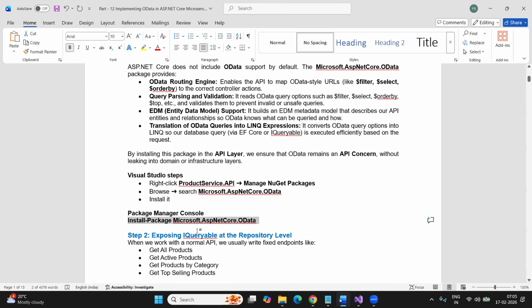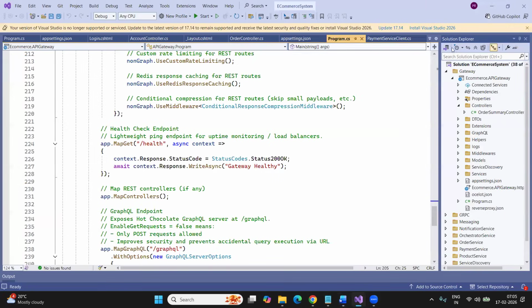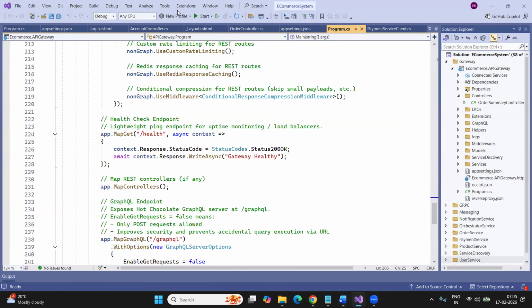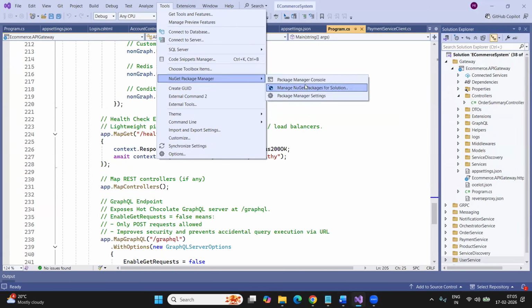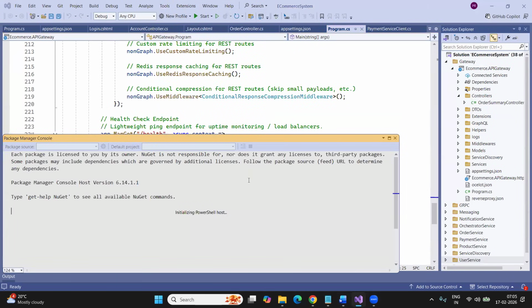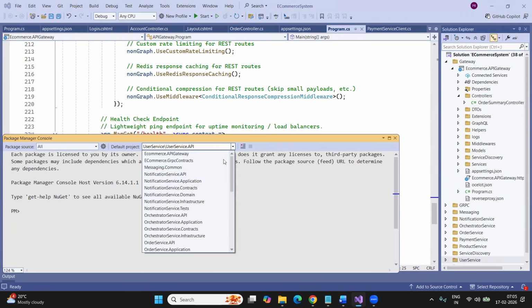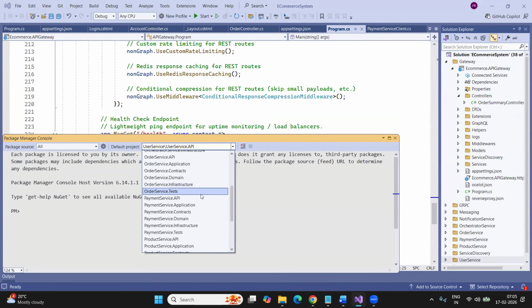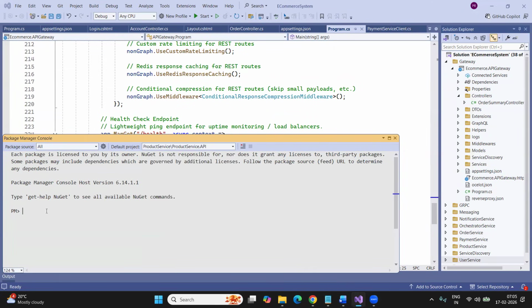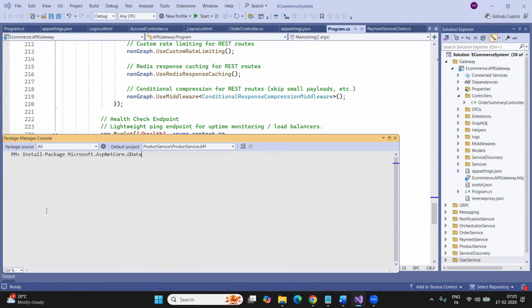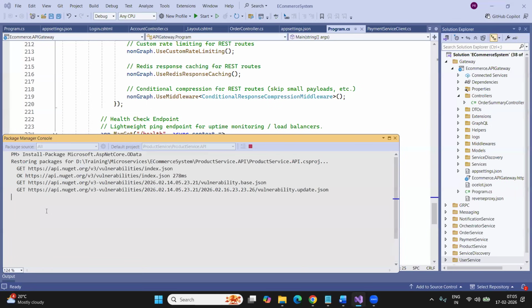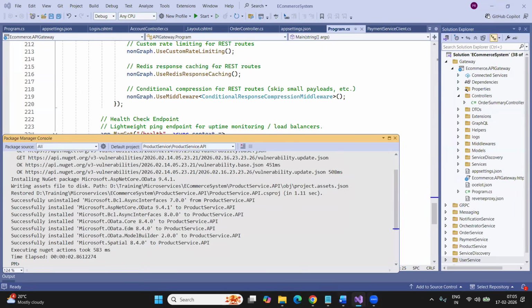So guys, remember the latest version of this OData package is supported by .NET 8, so you can directly install it. Go to Package Manager Console. Where do I need to install this one? I need to install this in the ProductService.API project. This package is going to provide the support for OData.